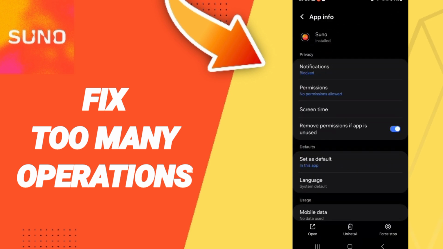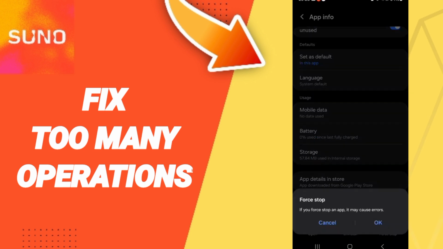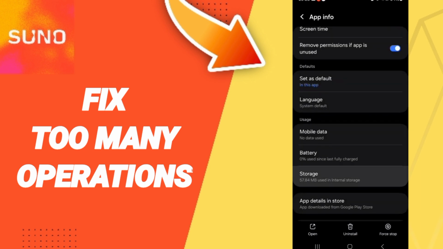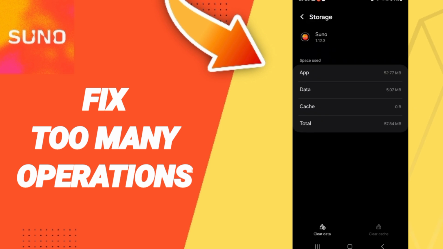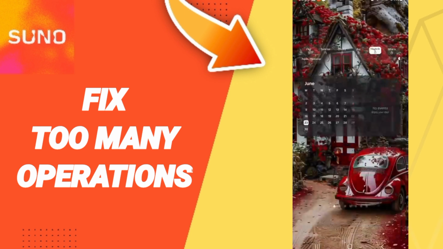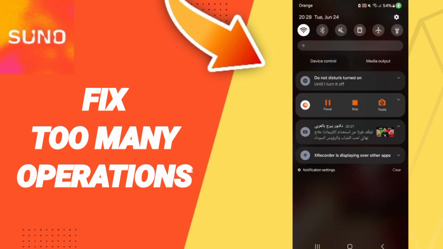In this window of app info, you will first click on stop and then click OK. Here you will click on storage. Then we click on clear cache. Here you will turn on your airplane mode and then turn it off to fix that problem.